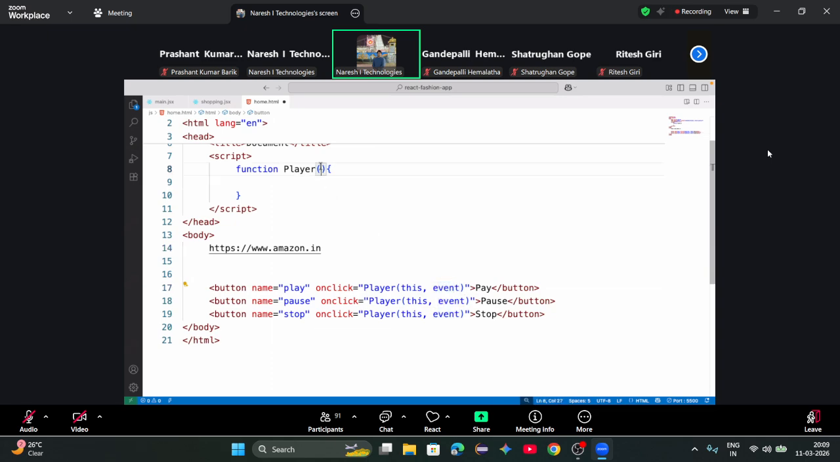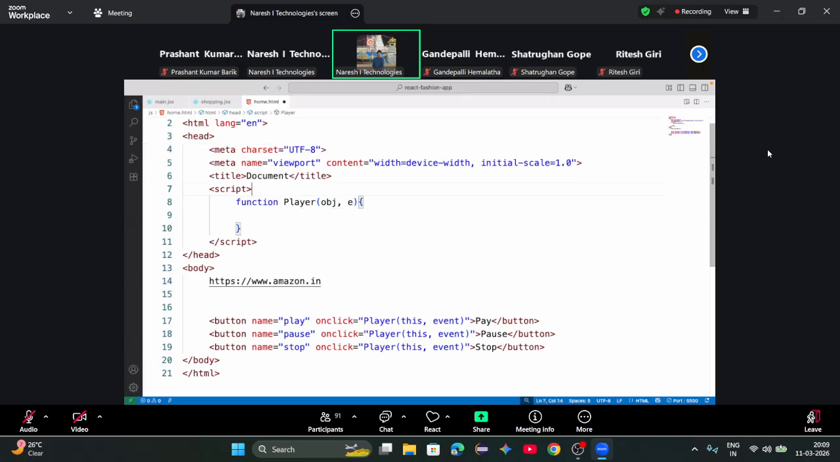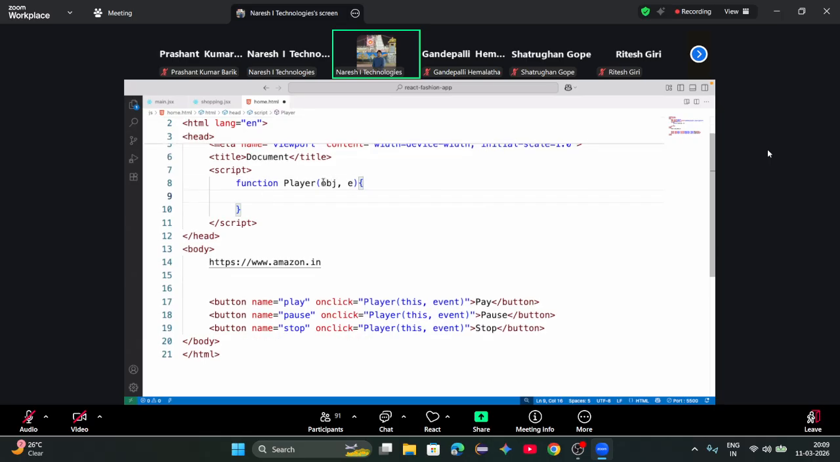That means two references you need. One is obj, another one is e. Those are formal names. You can give any formal name. One is referring to the button, another is referring to the event. Right now through obj, what can you access? Through obj we can access all button details, means button id, button name, button class name, button width, and all. Through e, what can you access?